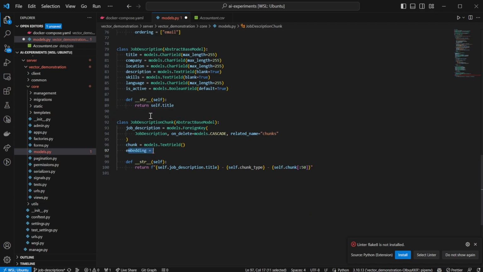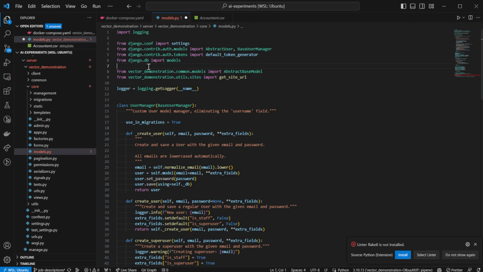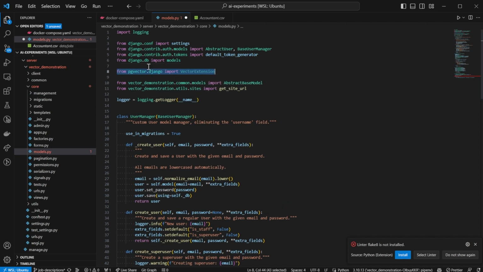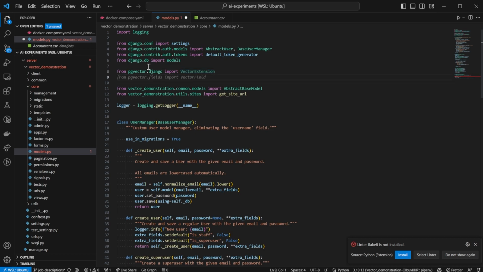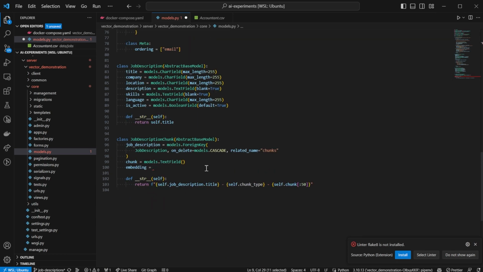We're back here to our Django code. We're going to define the embedding. What we want to do is from pgvector.django import VectorExtension, now that it's installed. We don't actually need it in the models file, but we'll need this over in a migration file. So we'll create that in a second. And then from pgvector.django import VectorField. This is what we actually need in our Python file here. So we'll define a VectorField.